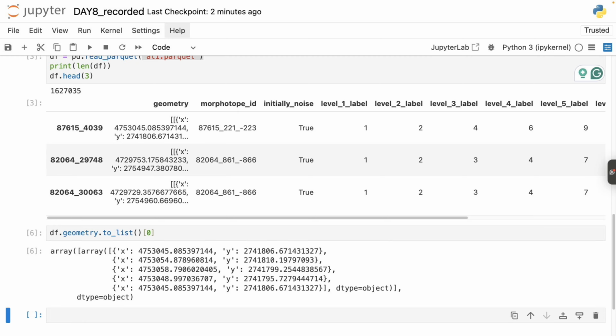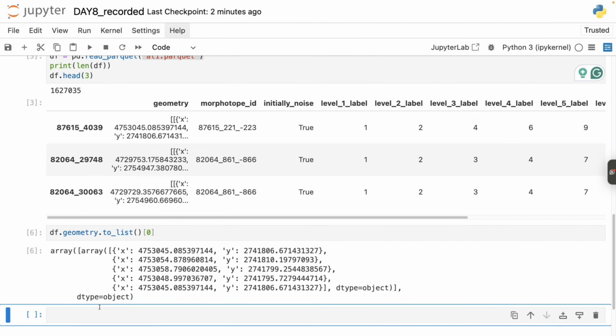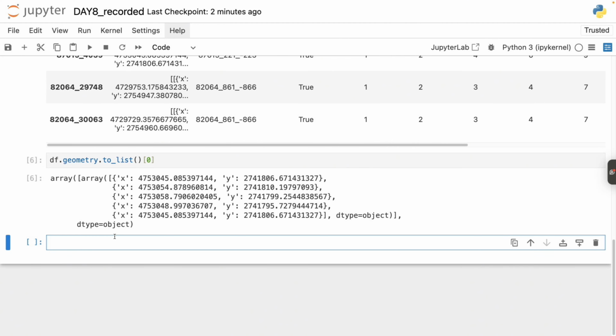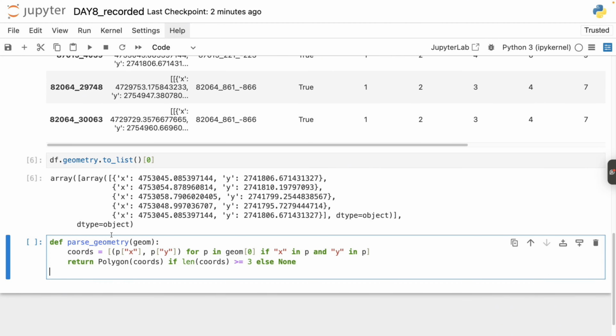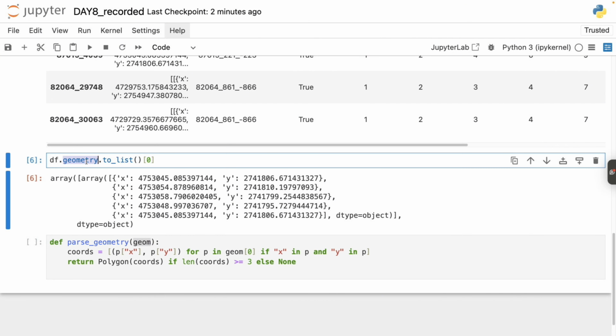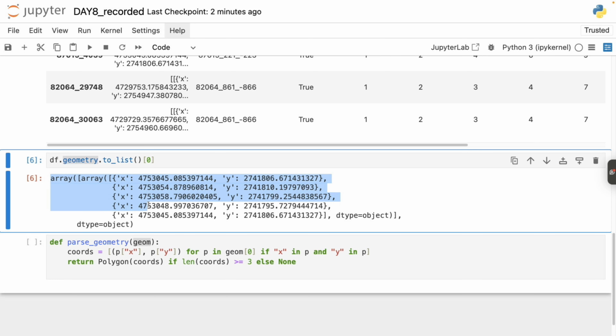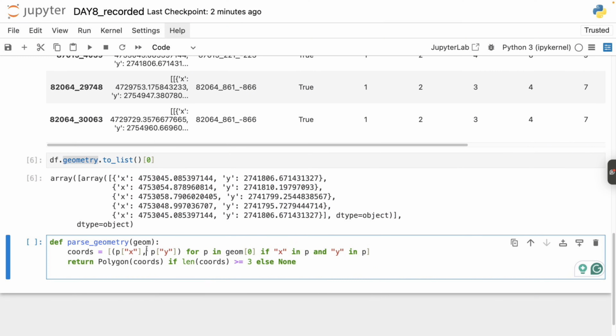So now we will have to turn this into a polygon object using Shapely, and then turn this data frame into a GeoPandas geodata frame. For that, first we will need to define a helper function. This function takes a geometry, as in an object from the geometry column of the input data frame, so an array of coordinate dictionaries, from which we will extract all the relevant coordinates, turn them into a list of coordinate pairs, and then use the polygon constructor of Shapely to turn that into a polygon.